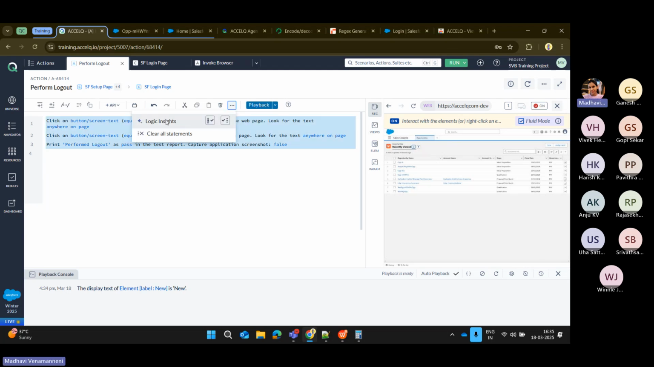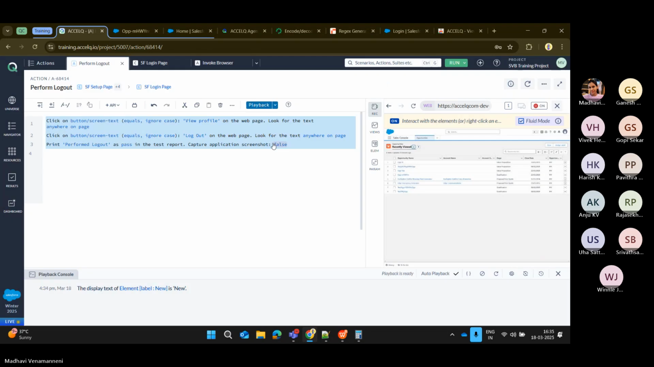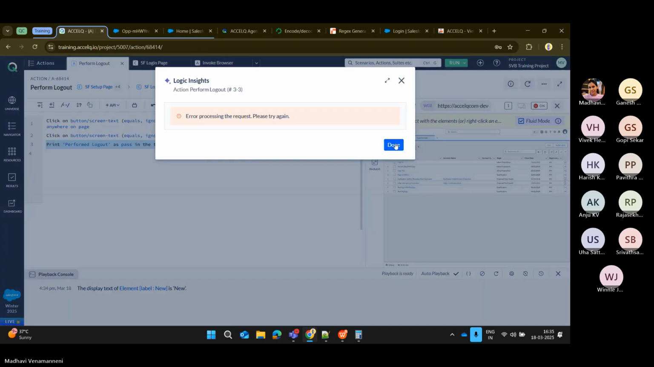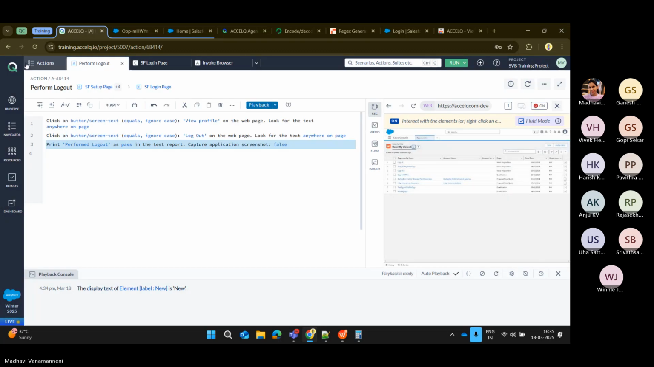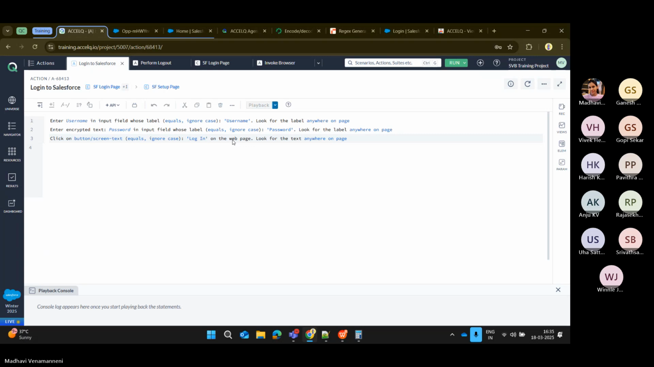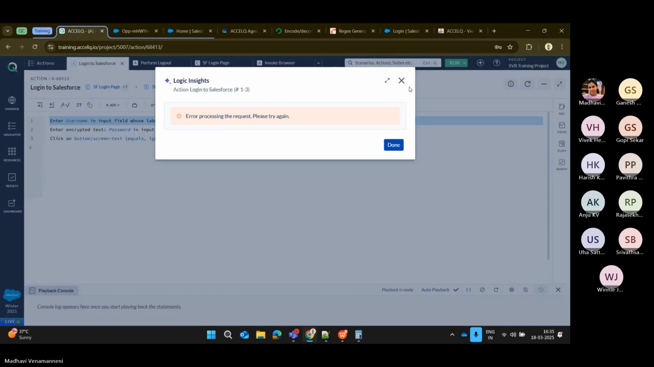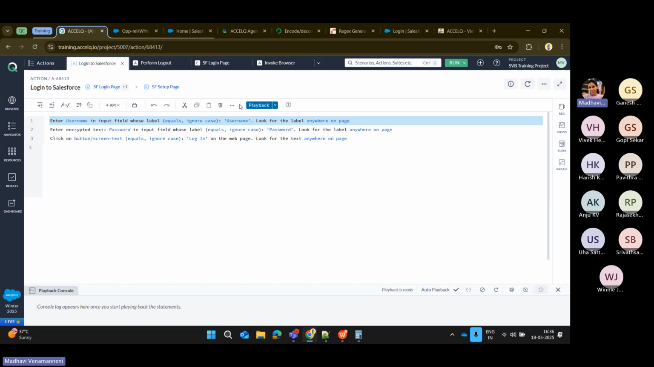And we also have logic insights. Let me check for a different action. I'm unsure. Okay, I'll go over this later. But if you want to delete all the commands, you can just clear all statements and it will delete everything.